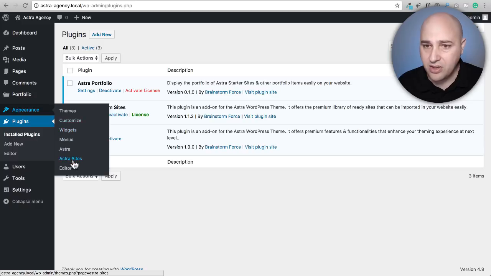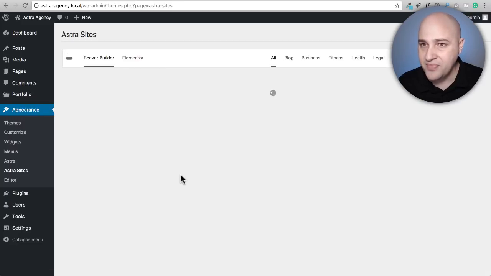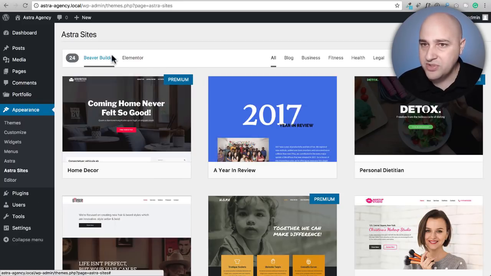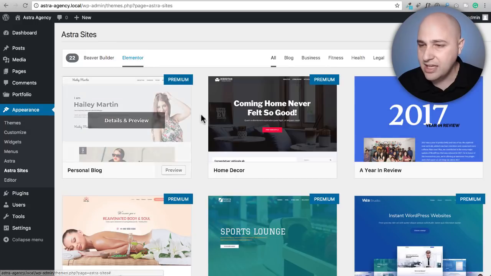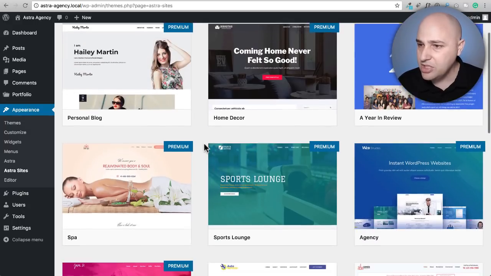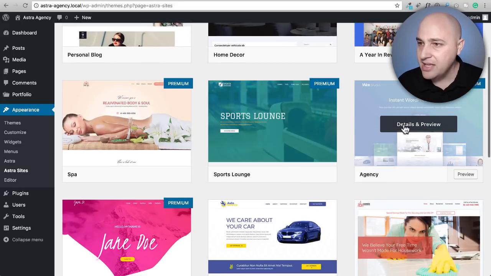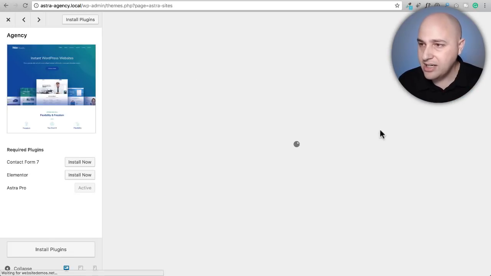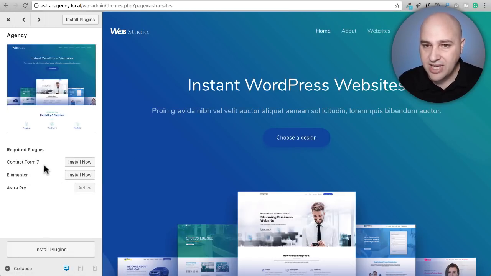So first I want to make a beautiful website. So I'll go to Appearance. I'm going to go to Astra Sites, and it's going to show me all these websites. I'm going to click here where it says Elementor, and let me choose this one right here. Now, this is a website for a web developer. So I already know. I'm going to go ahead and click on Details and Preview. Looks like I need to install these two. So I'm just going to click on Install Buttons. It's going to install 2 little plugins, and it's going to activate those plugins.